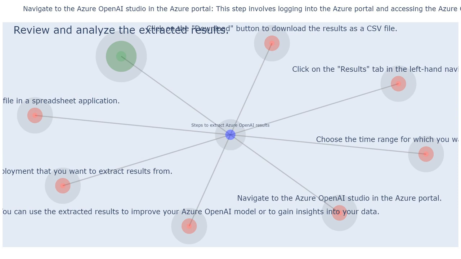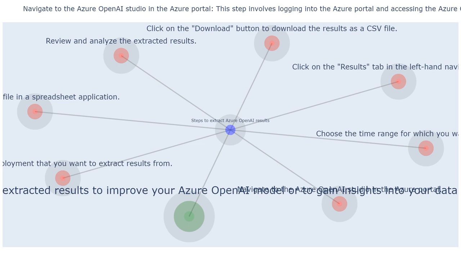Review and analyze the extracted results now. You can explore the downloaded results data, which typically includes metrics like request count, latency, error rate, and other relevant information about your deployment. You can use the extracted results to improve your Azure OpenAI model or to gain insights into your data by analyzing the results. You can identify areas for improvement in your model's performance or gain insights into how your data is being processed by the model.